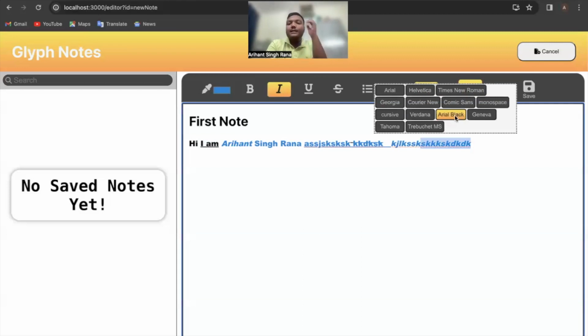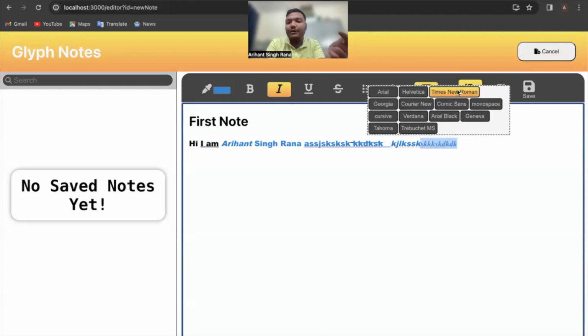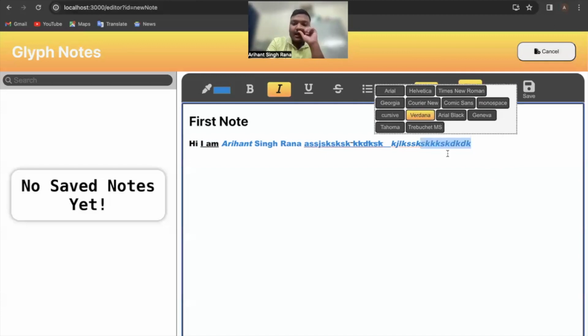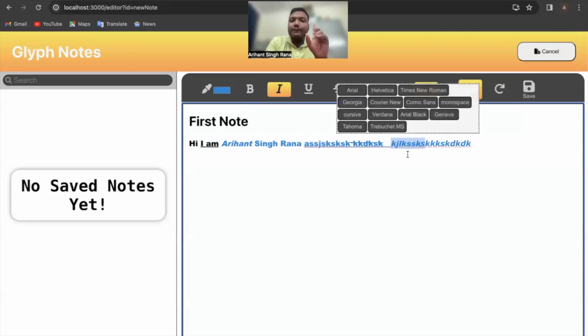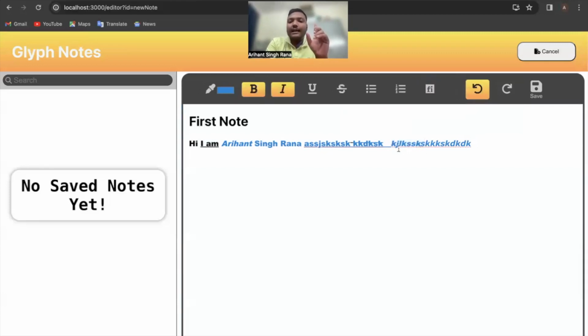As you can see, it indicates that the current font family is Arial Black. Now, I want it to be Times New Roman or monospace. So I can change it to anything. Remember, this menu pops up only when this button is activated and I select something. That is really important. If the button is closed and I select something, the menu won't pop up.